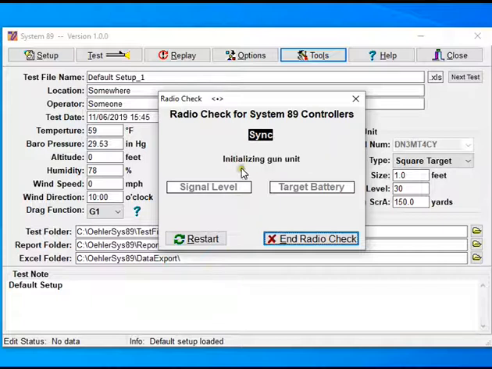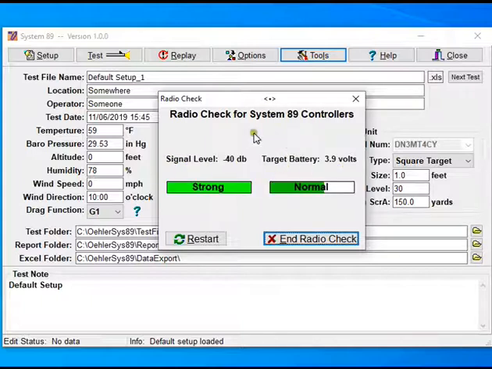So you can see here it's initializing the gun unit, and now it's initializing the target unit, and it's synchronizing these units together. And as it's syncing up here, the lights are flashing on the units, letting you know that they're being synchronized. So here we can see we got a strong signal level. They're sitting side by side, which is minus 40 dB. A weak signal would be like minus 95 or minus 100 dB. Also, we have the battery voltage of the target unit, 3.9, that's in the normal range.